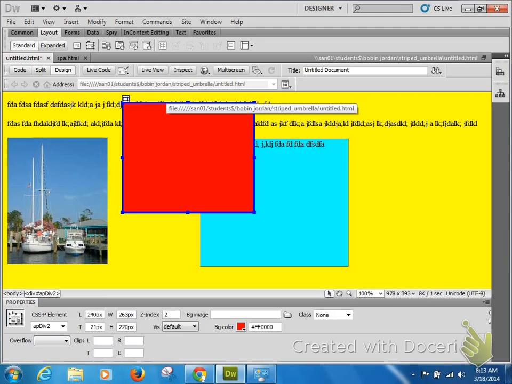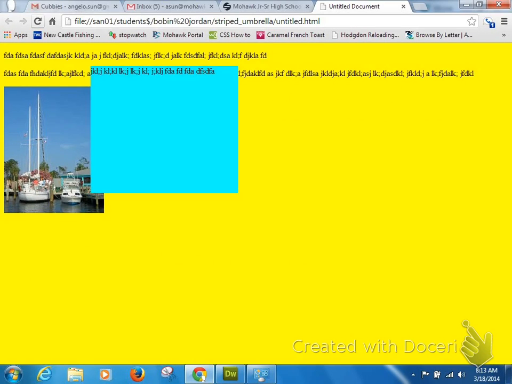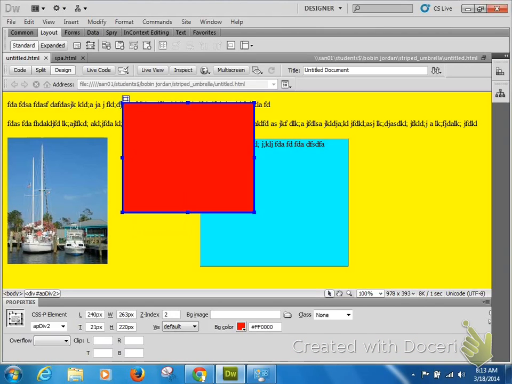I'm going to save this page. I'm going to go back to my page that I had open, and I'll refresh this page, and now I have the two AP divs. What determines who's on top and who's on the bottom is the Z index. And if you select the AP div tag, you're going to see on the Property inspector something called the Z index alongside the length.